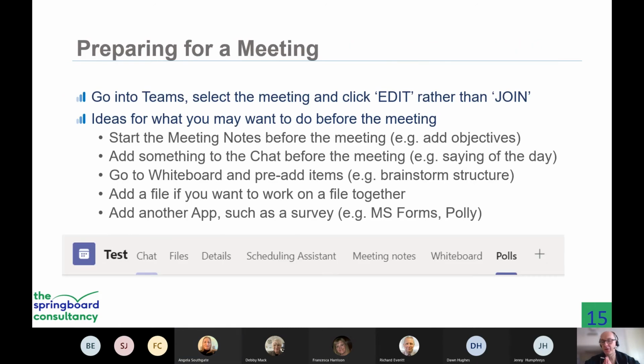Okay. Anything on setting up of meetings? Sounds like a few people have learned something new there in terms of how to do that. So we're going to go on to advanced meeting controls now.